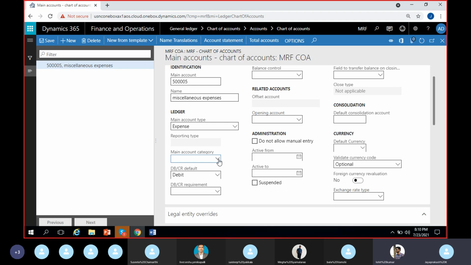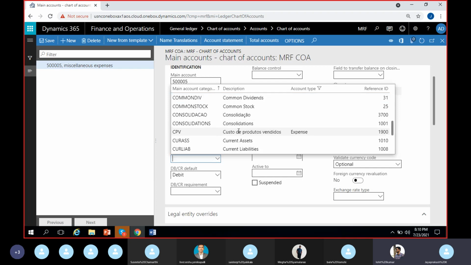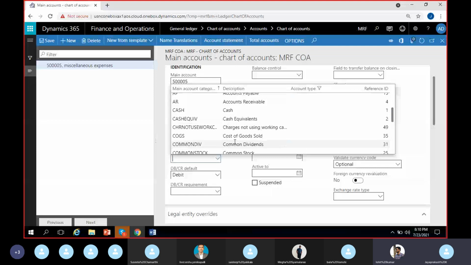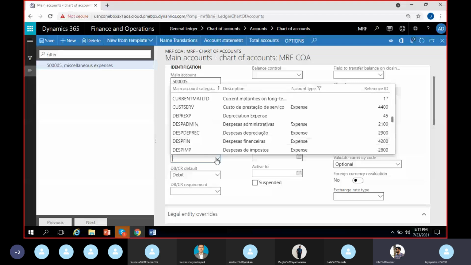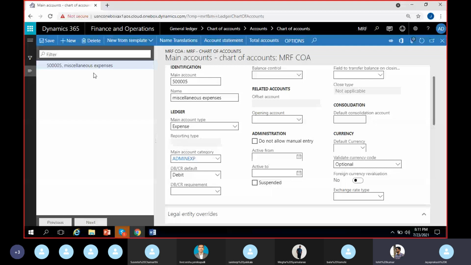See here, I think I might have a few. These were all already created. This is a global page actually, so I can see all of them. I see accumulated depreciation, administrative expenses, accounts payable, receivable. I will also definitely have cash in this. I see cash, but since this is an expense account, I go for non-operating expense if there are any other types of expenses, or administrative expenses. So miscellaneous expenses will fall into the main account category of administrative expenses. There will be a few other expense accounts which will fall into administrative expenses.